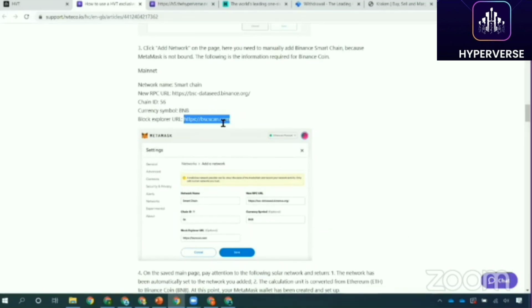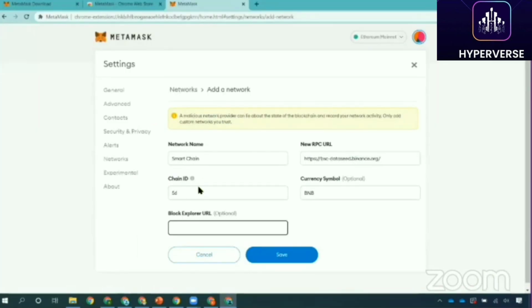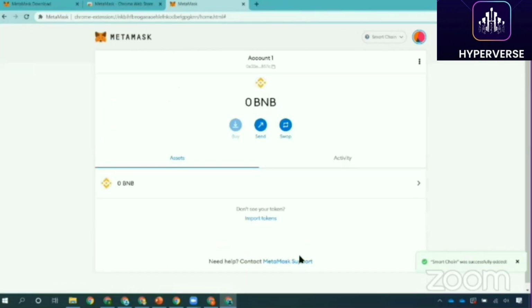And then I need to copy this block explorer URL and paste that into the bottom. So you need to make sure you do this properly. Make sure you do this properly and then click on save. Now only use the details that are on that support page from Hyper. Don't use other ones that you found somewhere else or anything like that. Just use the ones they've given you and you'll be fine.